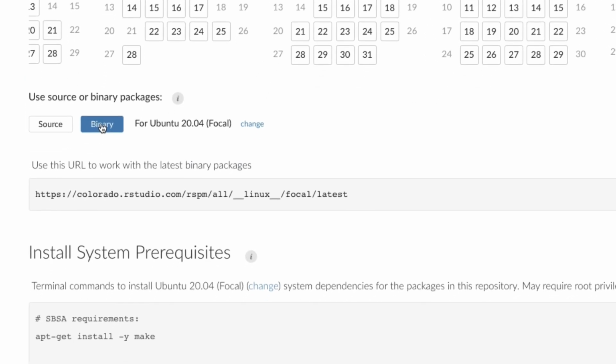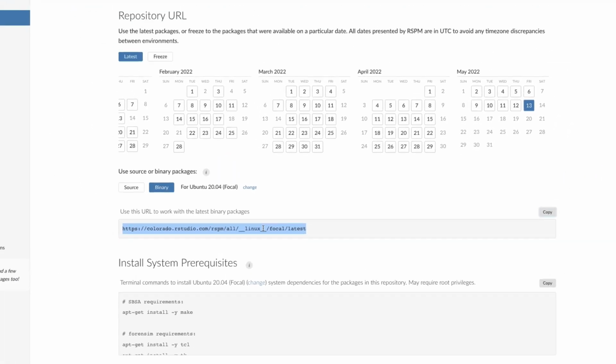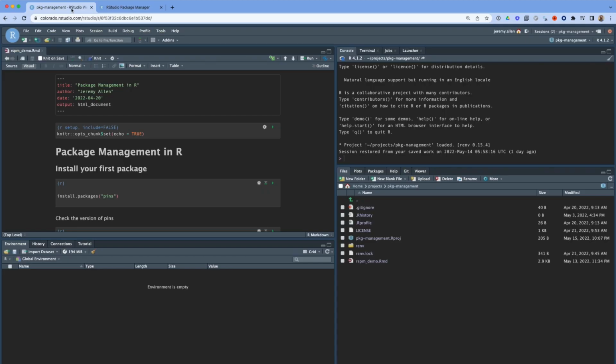This ensures you'll be installing pre-compiled binary versions of the packages, saving you hours of time. Click the Copy button to copy this unique URL to your clipboard. Then head back over to your RStudio IDE.